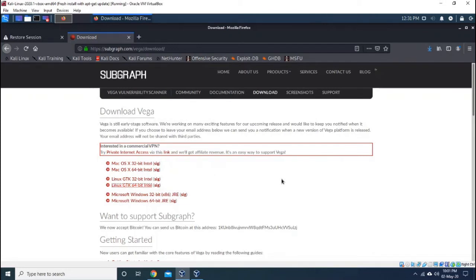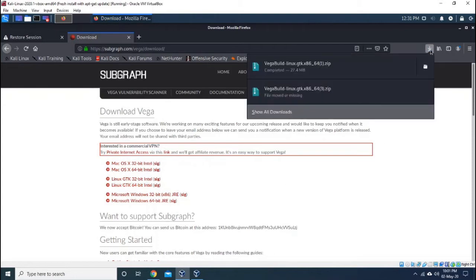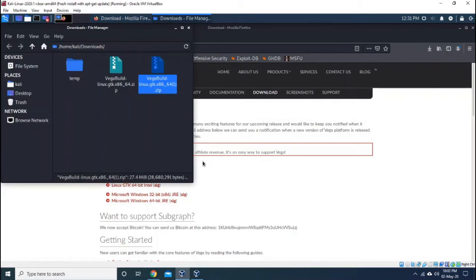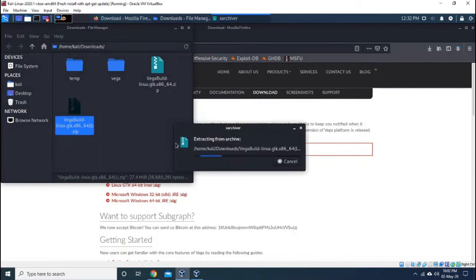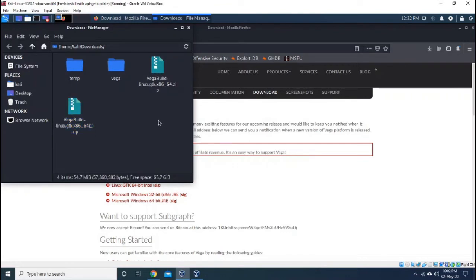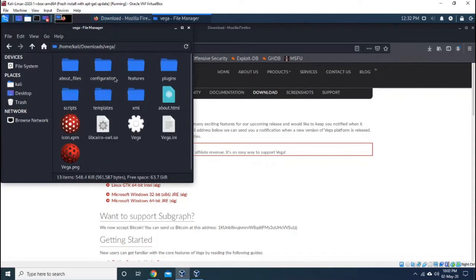So we see the folder; that one is the previous one, so we just ignore it. This is the one we downloaded now, so we extract it, the zip version, just extract here. So we see one new folder, Vega. This is the extracted folder, the application folder. We have to run it, not install. We can run it from the source.